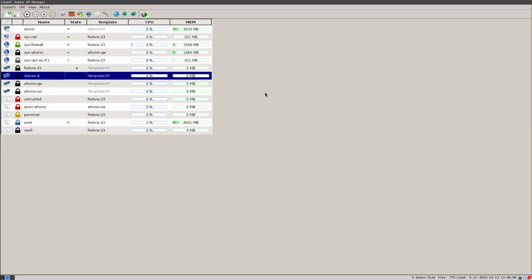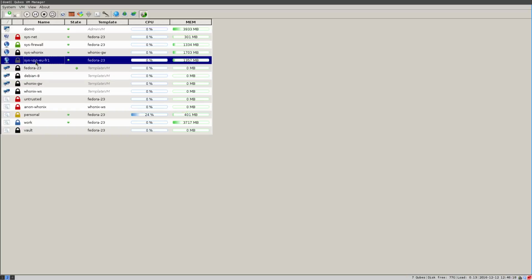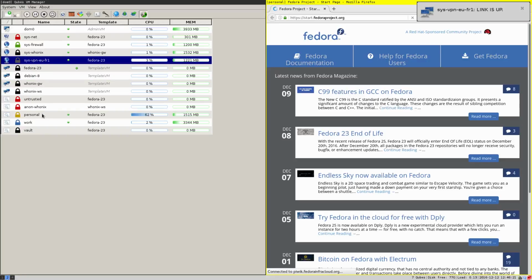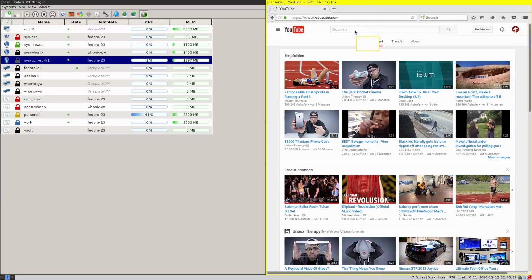This is usually the browser I use for listening to music and stuff like that. And my personal VM is connected through the French VPN gateway. So let's say, for example, I want to open YouTube and I would listen to anything. I'm not going to click anything right now because I will have copyright issues. But for example, you can see I have some unused space over here.